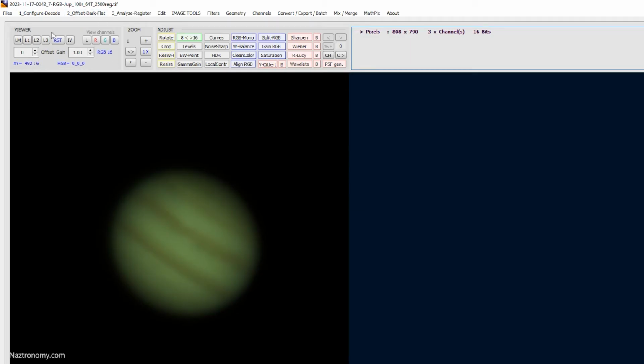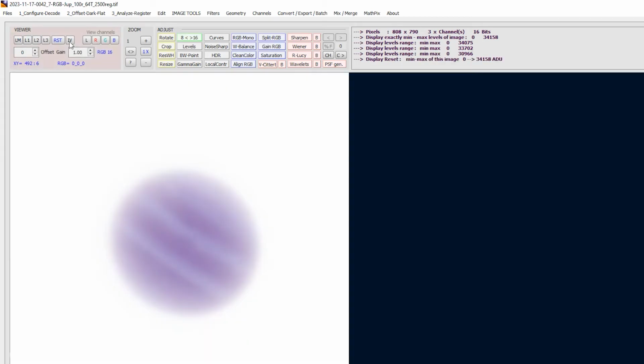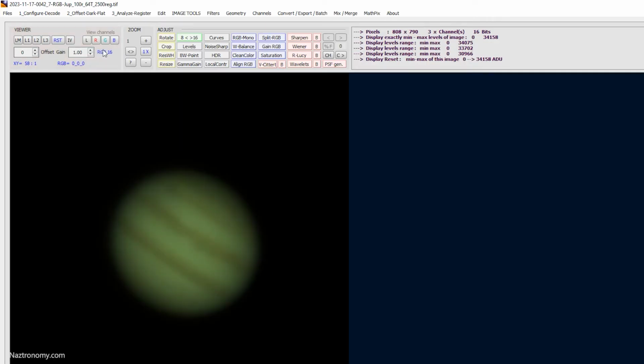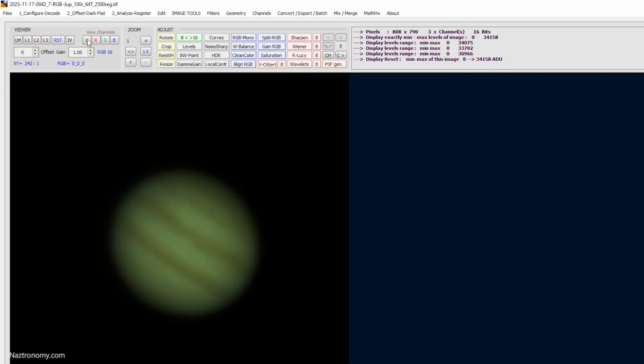Going over some of the viewer options here, these are just some levels that you can set for previewing this. You can reset this or look at an inverted image. Not really useful for planetary, but sometimes maybe you'll see something, like an explosion or something. You can also preview some of the channels here, so luminance, red. You have to click and hold these, otherwise they don't stick.